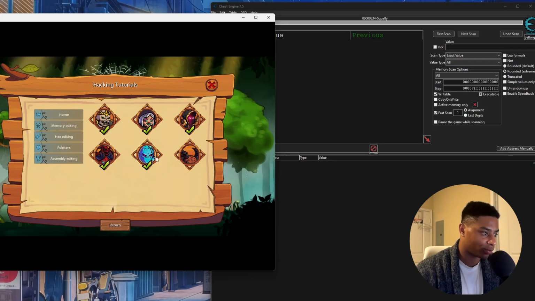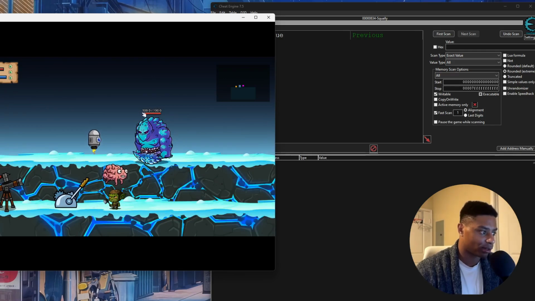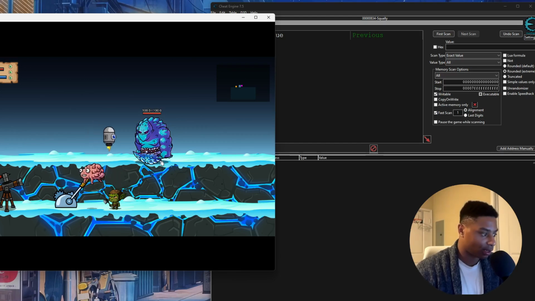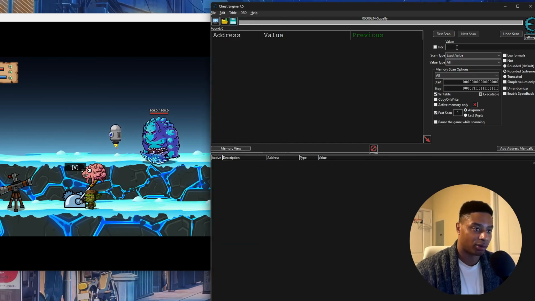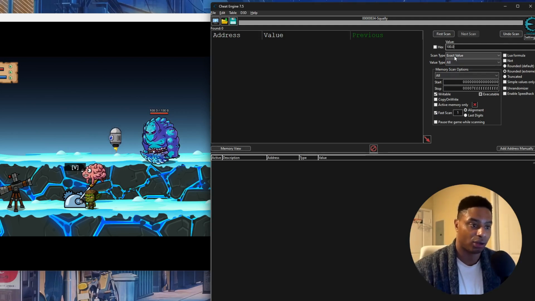Let's go to this one, the second to last one. Okay, very similar. He has 100.0 health, and he's like some snow ogre with like a hedgehog. I have no idea what his weapon is. But if we come over here and we do our first scan, we want to do 100.0. We can do an exact value, that's fine.